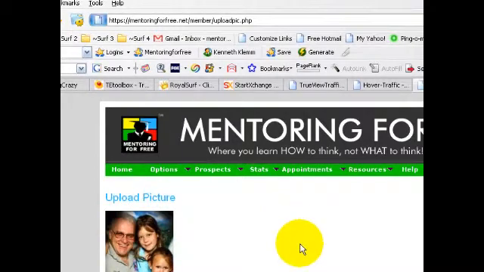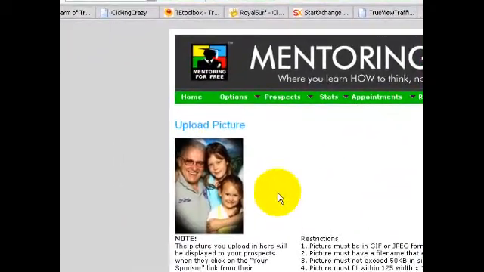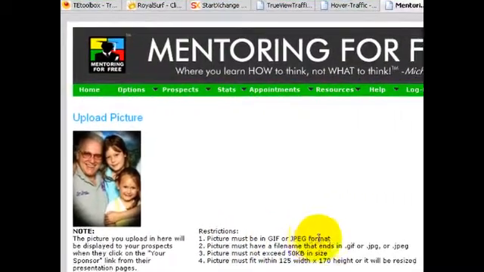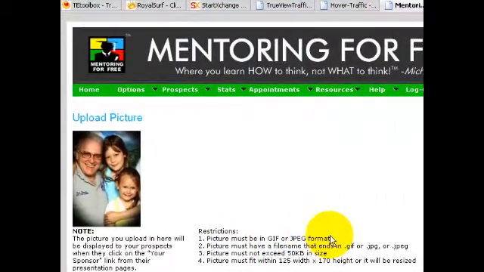That'll bring you to the Upload Picture page. You can see mine's already uploaded. The restrictions: picture must be in the GIF or JPEG format, must have a file name that ends in .gif or .jpg or .jpeg. It's got to be less than 50 kilobytes in size.